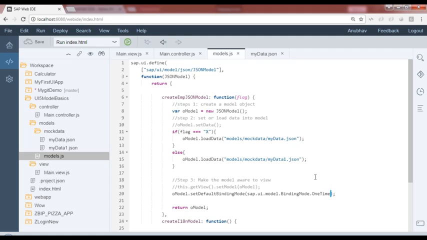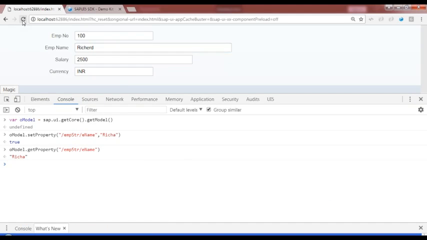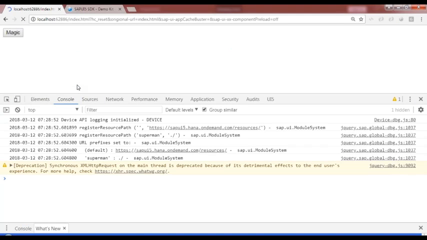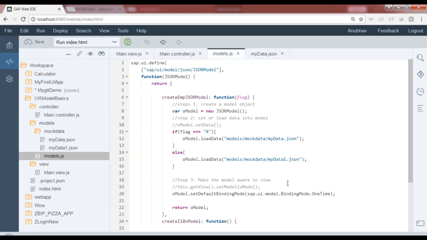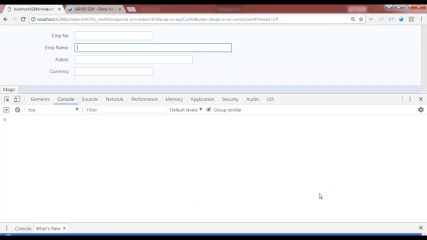Be careful, it's case sensitive. So one time and I refresh. Now tell me guys, what will happen? Oops, you see now even the first time itself it doesn't get the data. I don't understand. I think there is some problem.